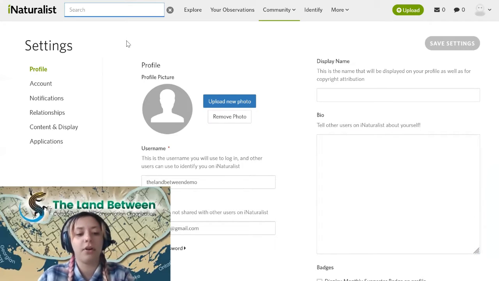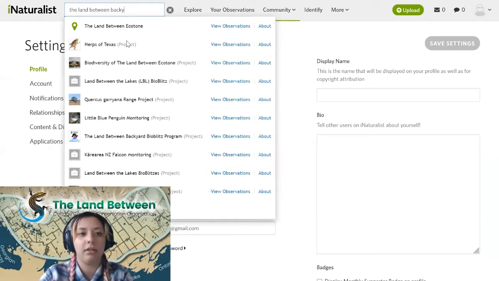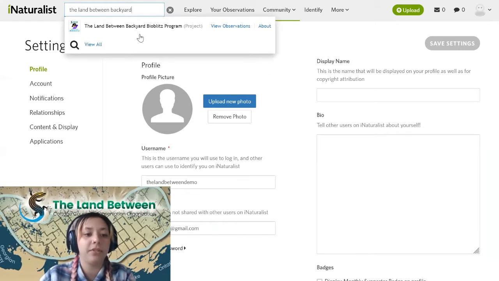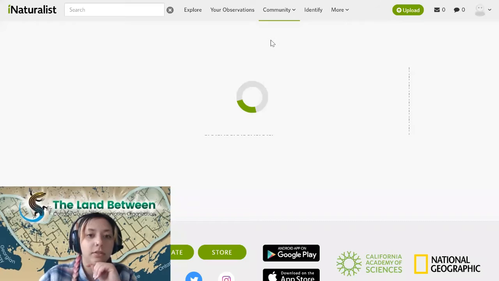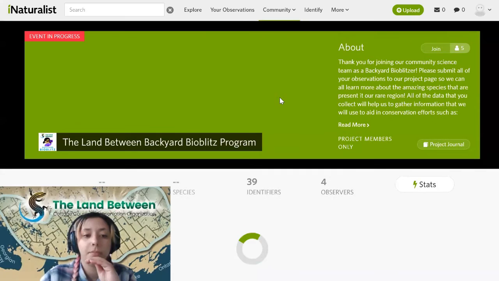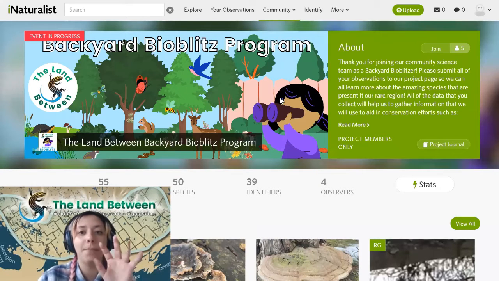Now in order to join our Backyard Bioblitz program, you'll need to join our project on iNaturalist. So just type in Land Between Backyard Bioblitz program. You'll see this toolbar here. Click on About. When you click on About, you'll be brought to our About page.